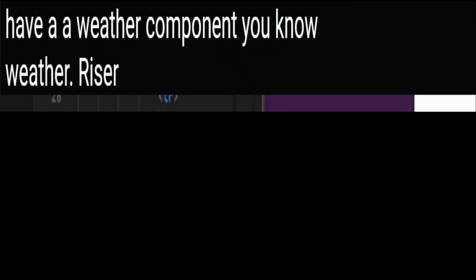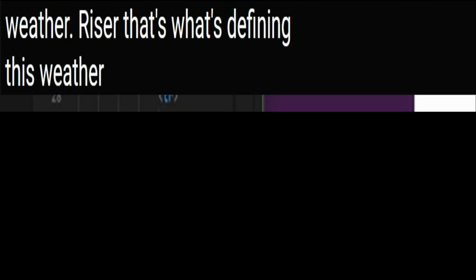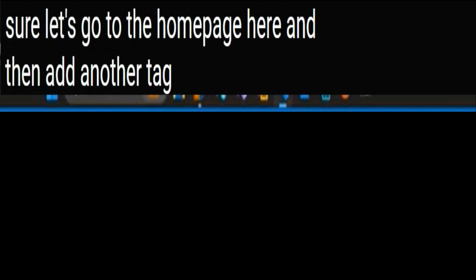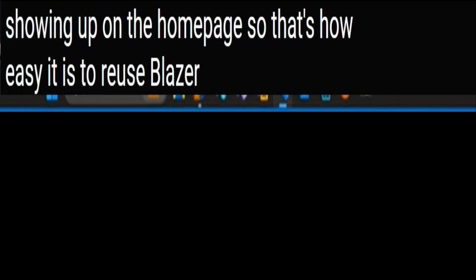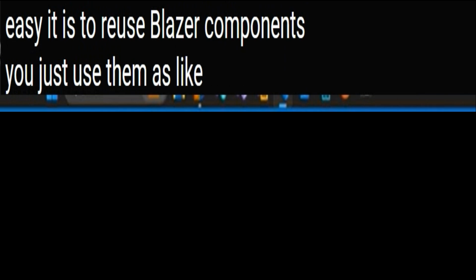Well, we also have a weather component, weather.razor. That's what's defining this weather forecast page over here on our web application. So we click on that, we can see there's that table of randomly generated weather data. Can we add that to our home page? Sure, let's go to the home page here and then add another tag called weather. And we'll save that into the application, and now we've got a weather forecast showing up on the home page. So that's how easy it is to reuse Blazor components. You just use them like custom HTML tags on your page.